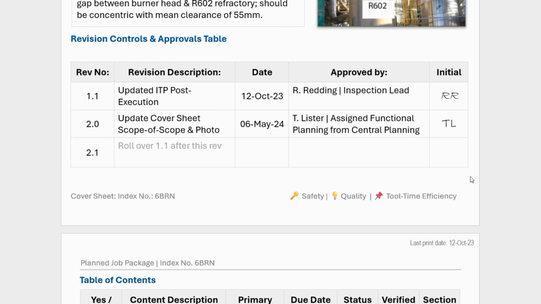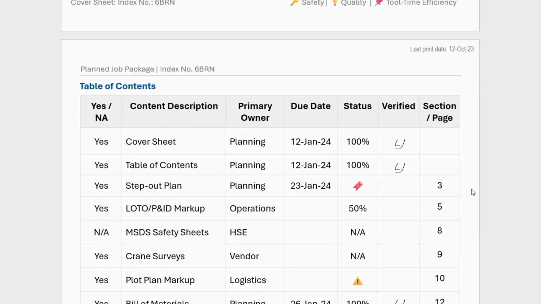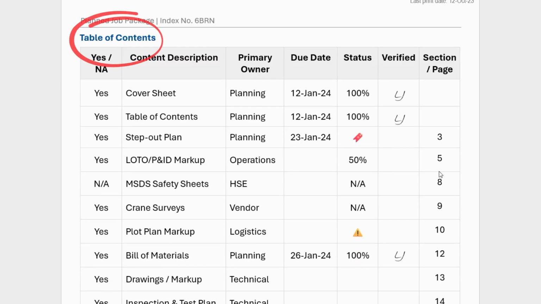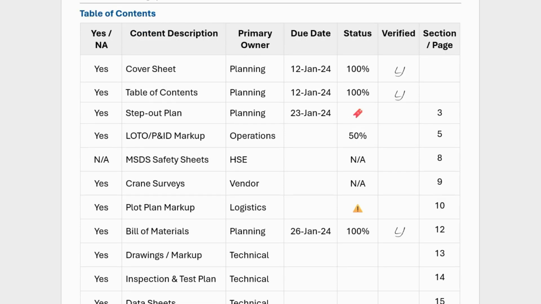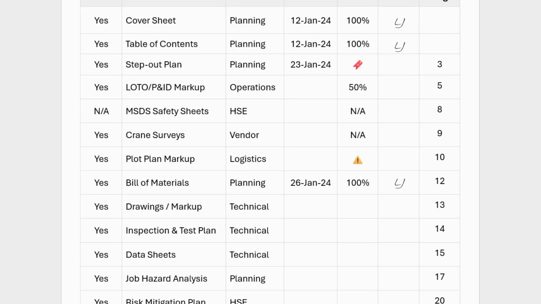Next, we'll look at the table of contents. This is where we decide what data and information needs to be included to support the planning of the scope of scope and what is not applicable. This section is also critical in terms of controls. When this job package is reviewed for status, quality, and effectiveness, this is the first place an auditor will look. If content is to be included, but is not included, or it's lacking in quality, the package will be labeled as deficient.